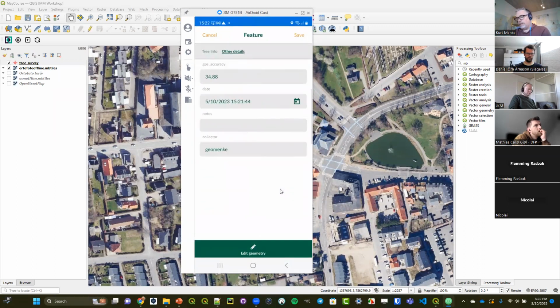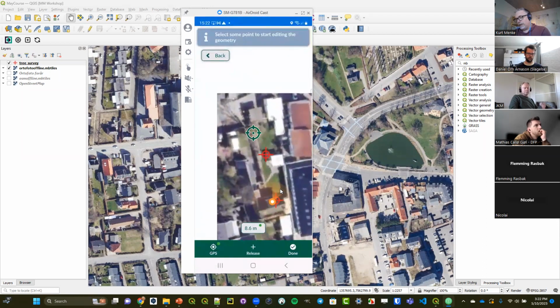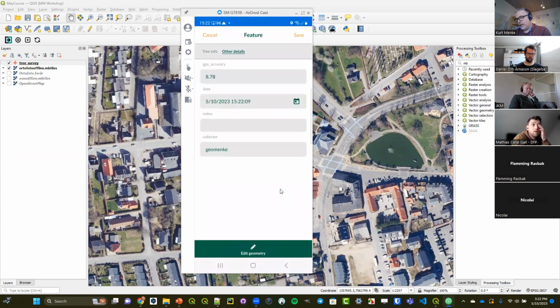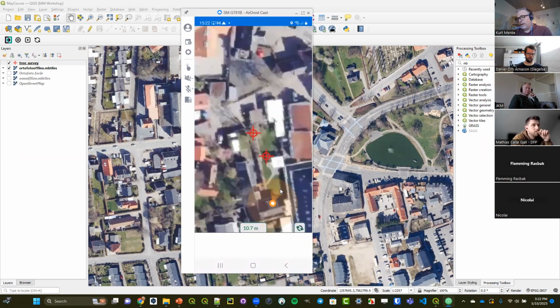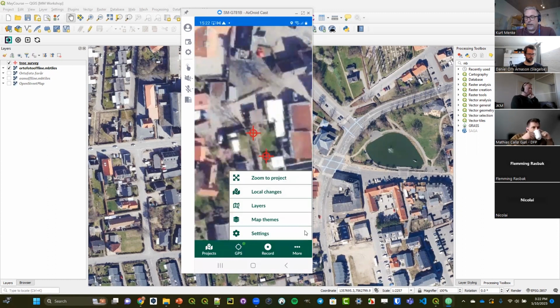Switch to other details and choose edit geometry. And I'll put this where the tree actually is. Done and save. So I've collected 2 points now. And now that I've collected some data, there's a synchronization button. By default, it will synchronize automatically. And I think I just saw the pop-up that it had, but you can always press that to force it to sync.